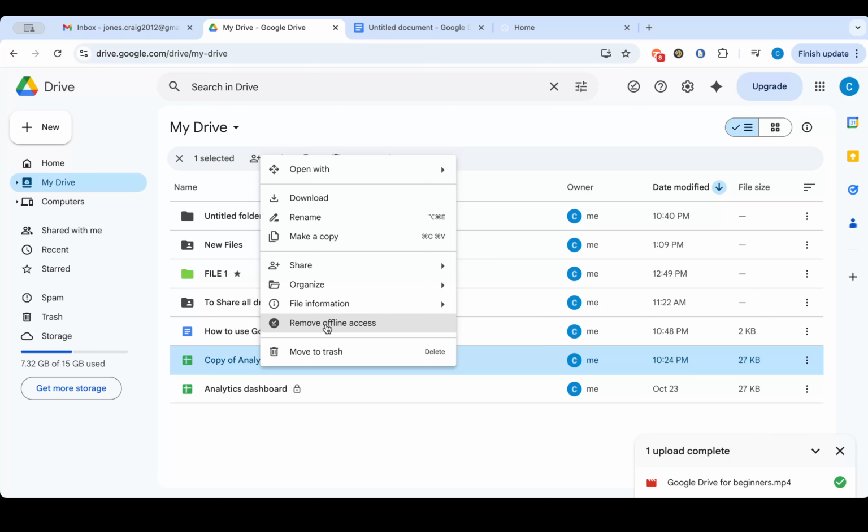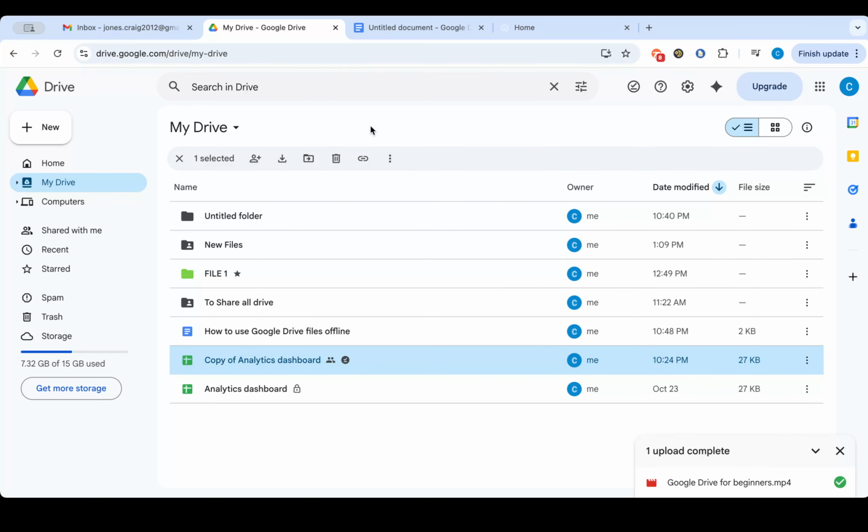Back on your computer, look to the upper right corner of Google Drive where you'll find the gear icon. Click it to open the Settings menu. From there, navigate to the Settings section and scroll down until you see the option for offline settings.